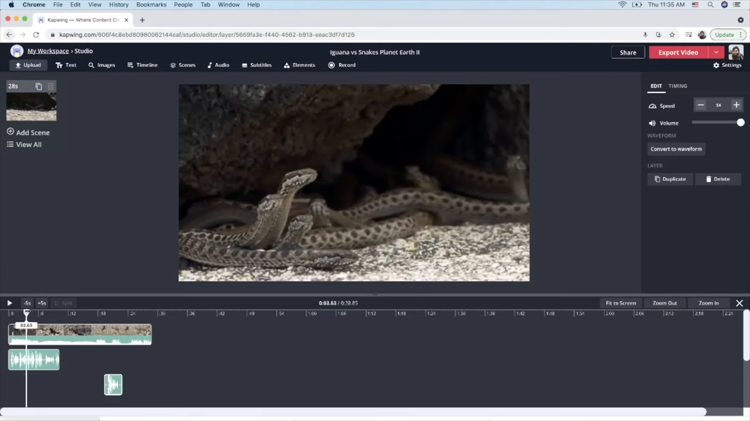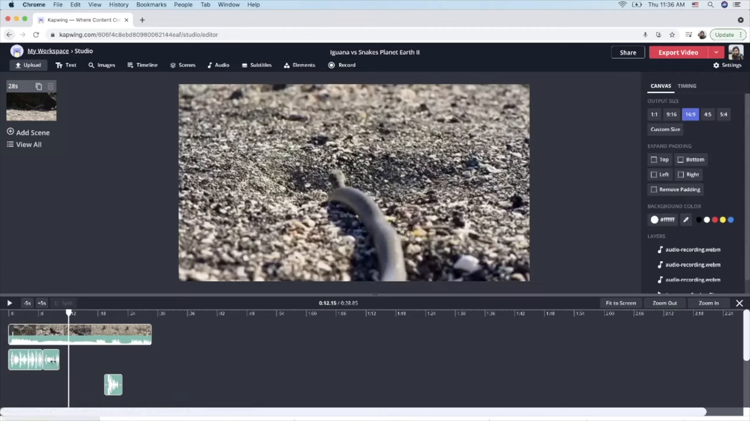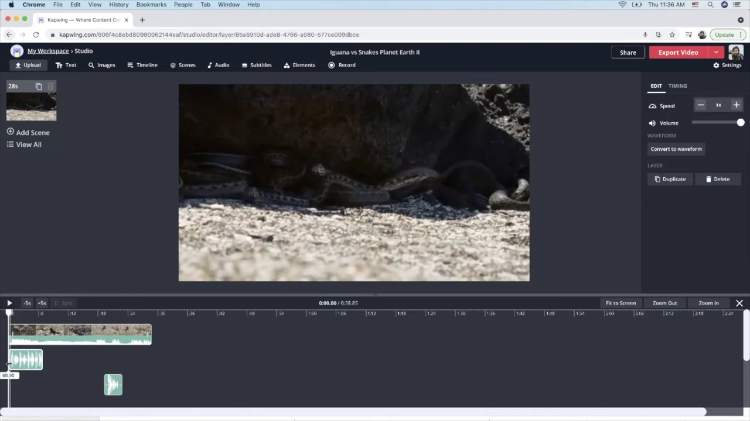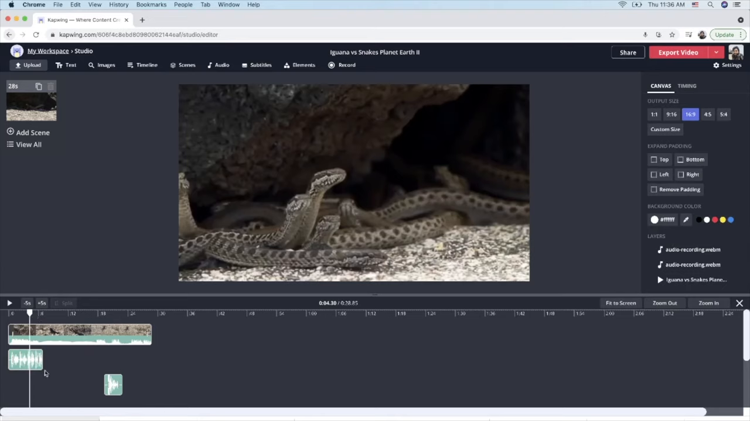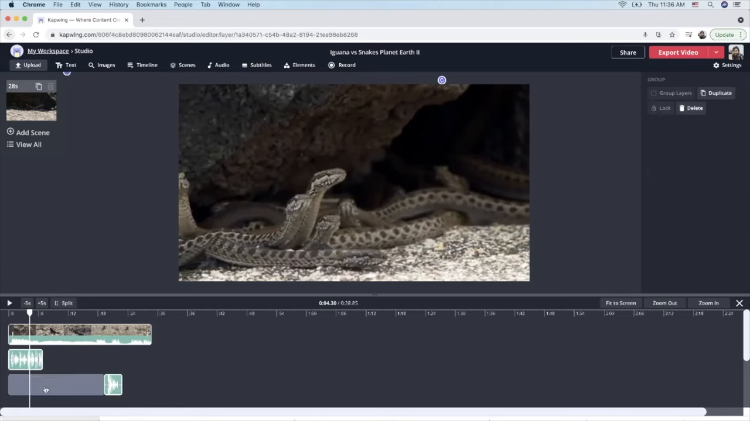Now, if you say something you don't like in your audio, then you can just trim it again using the right click and then the split button, and then you can just go ahead and delete it. You can also, of course, drag the ends of the clip. As you can see, you can add many layers when you're doing this. I have two right now. You could add a lot more.